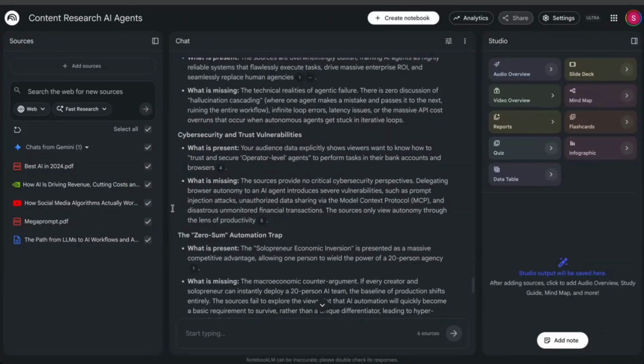For example, it points out things like AI agent failures, security risks, automation saturation, and even audience fatigue toward AI-generated content. And honestly, these are things most creators wouldn't even think about including. So now, instead of building content from a one-sided perspective, I can instantly spot blind spots, weaknesses, and alternative angles that make the final research much stronger.